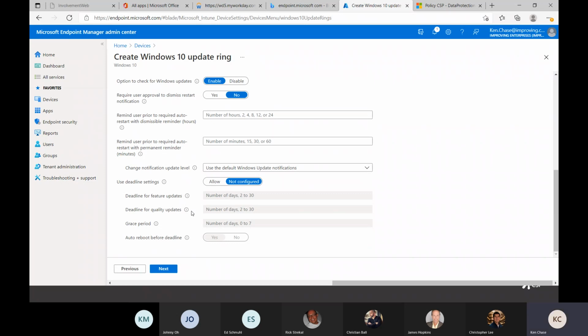So that's the thing to take into consideration. This is one of the big things I think a lot of people kind of overlook, which is keeping their devices up to date from a patch management standpoint.